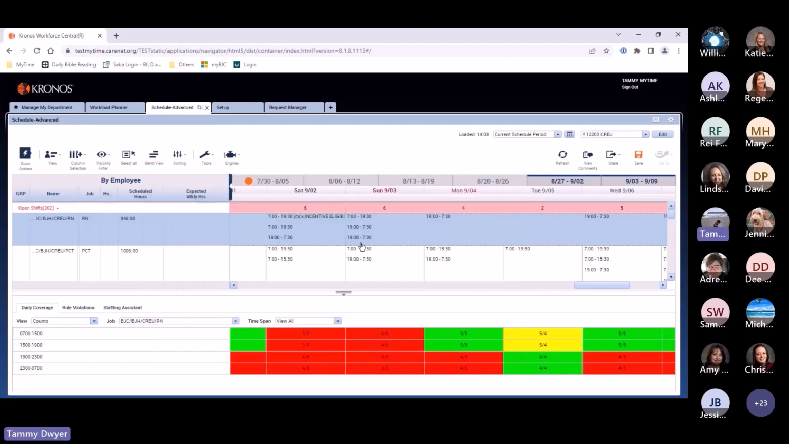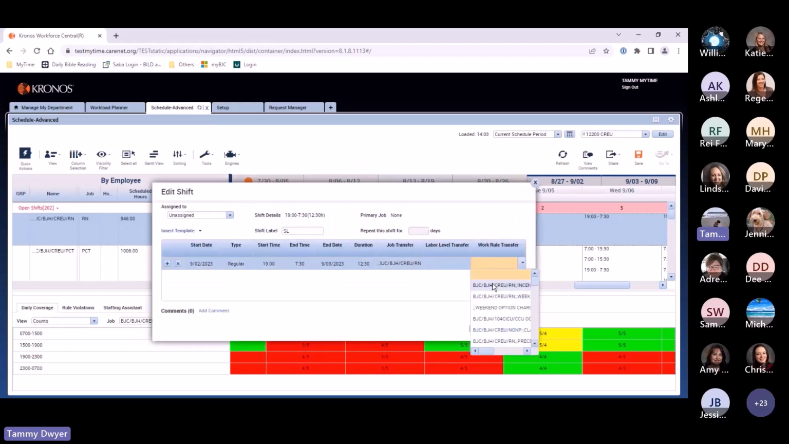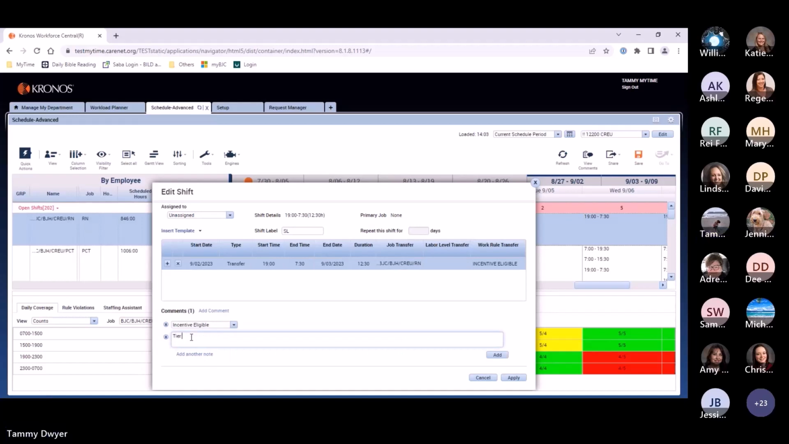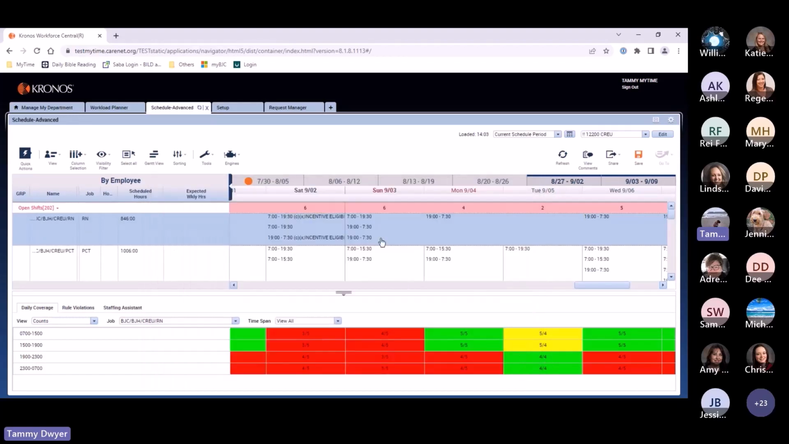So I've added that, but I don't want to have to edit each one of these, right? So if I go and edit a night one now to this work rule, I'm going to add the comment that this one is also incentive eligible, tier 1. And we've heard from staff that even though you think everybody knows it, they don't really know. Seeing it entices them more, seeing how much more they can make per hour.